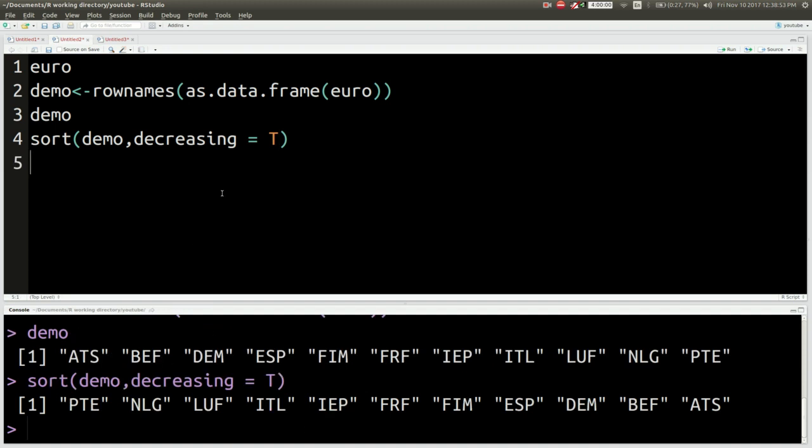So by typing in decreasing equals true, you can see that it put everything in reverse alphabetical order. So let me just slow down. I took the sort function right here, and I told it, please look at my object demo and put it decreasing. This thing right here, decreasing, is an example of what we call an argument. Arguments go inside functions and help you customize exactly what you want the function to do.